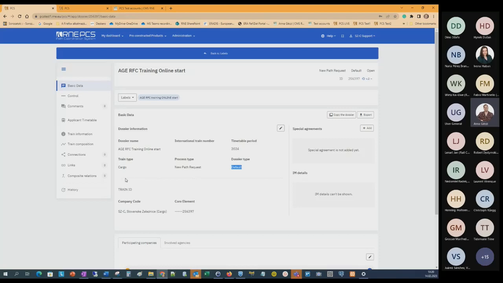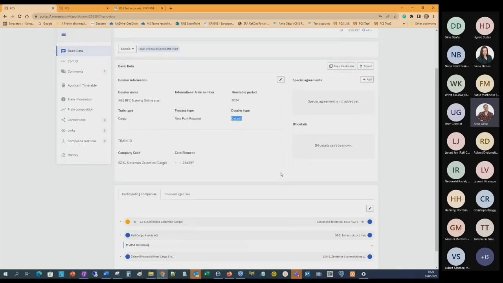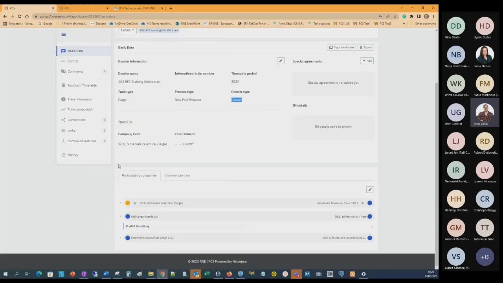If you do not even know what those fields are, you just leave them, because once the dossier is created, PCS does the job on your behalf when you send the PaP harmonization or the PaP request. So there is nothing to touch. You leave it as it is.